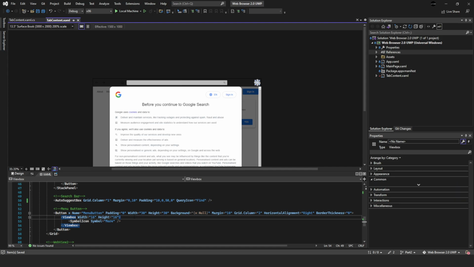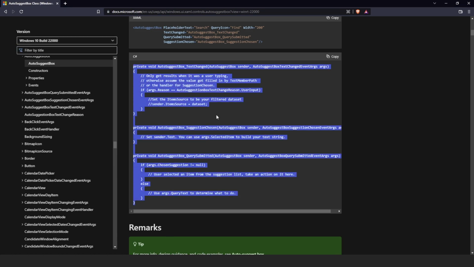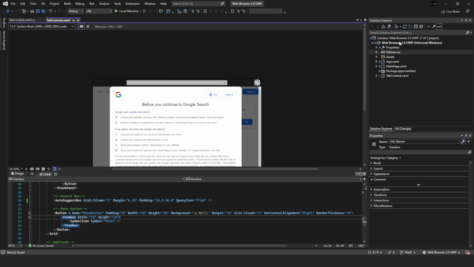So what I want to do now, if we actually come over to the documentation for the auto suggestion box, you can see that there's three methods that we can use. So we've got a text changed, suggestion chosen, and query submitted. We're going to be using all of these, but to do that, we actually need to be able to save to a database, and that's what we're going to do. So we're going to create a database and add a few tables to it.